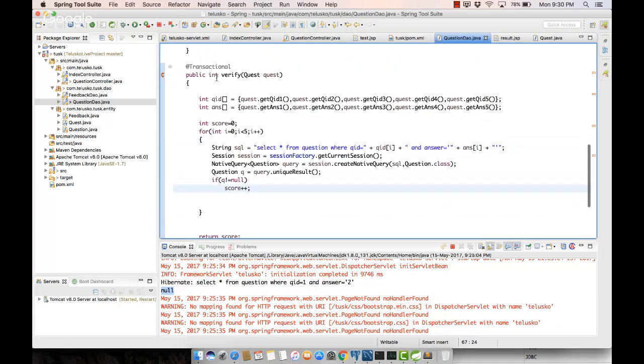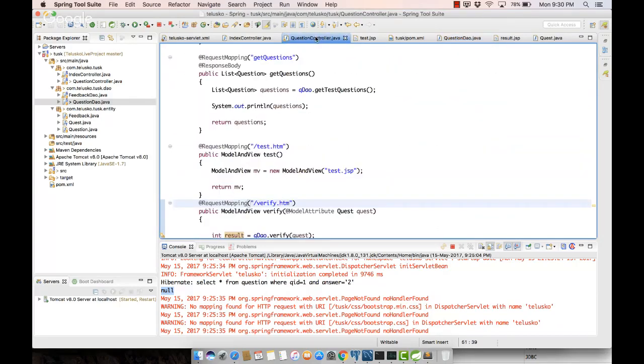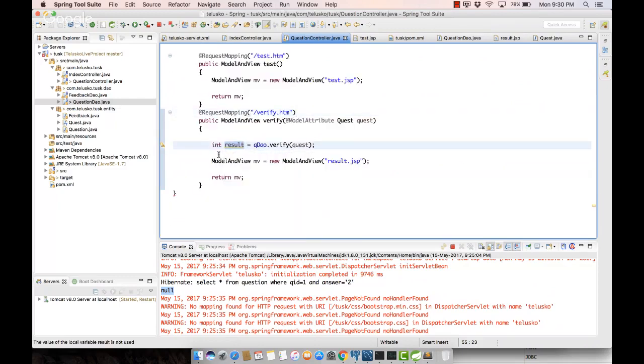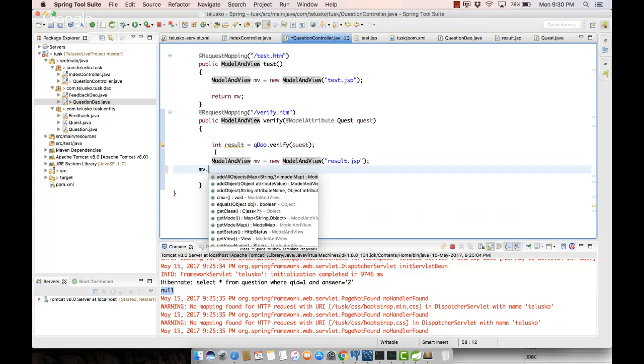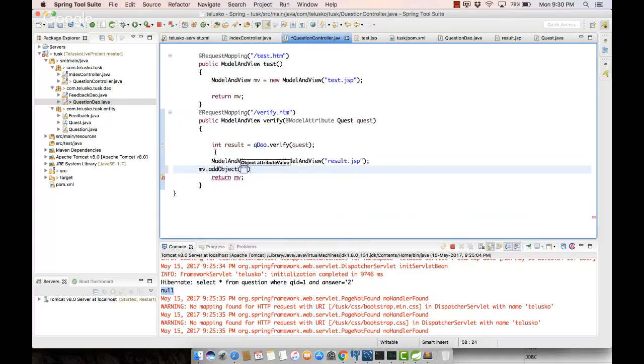Let's go back to question controller, and here I'm accepting that int. Now I have to add that int in MV object. So I will say MV dot addObject. Oh, where is MV? MV is down here. So we'll say MV dot addObject, and in this addObject, I want to send a result, and this result would be stored in result itself. So the caption would be result, and the value is also result.